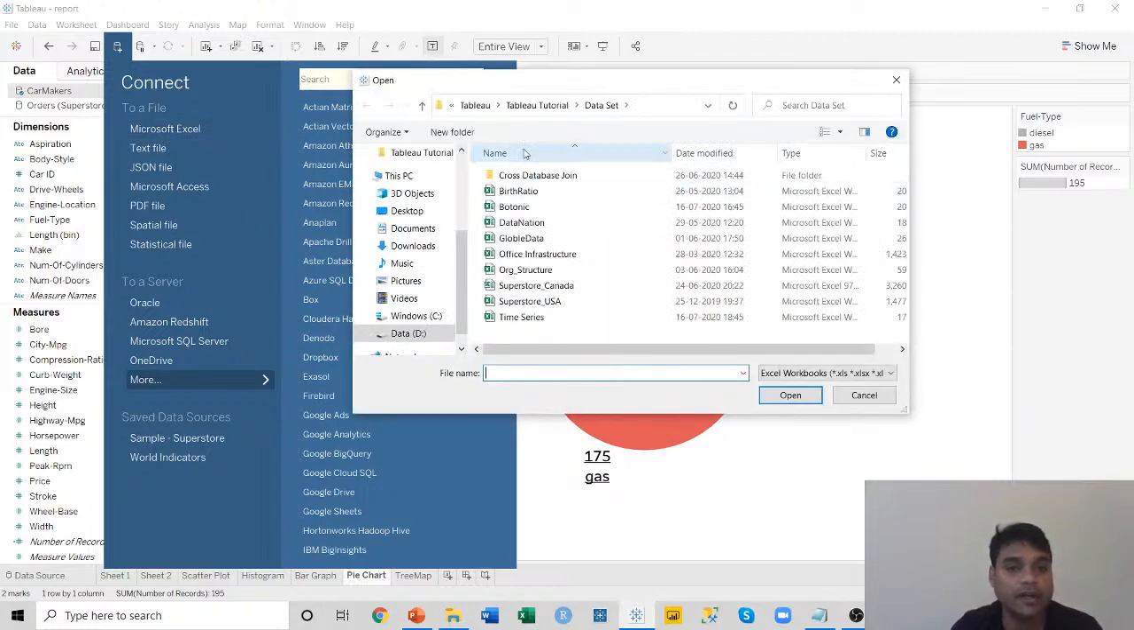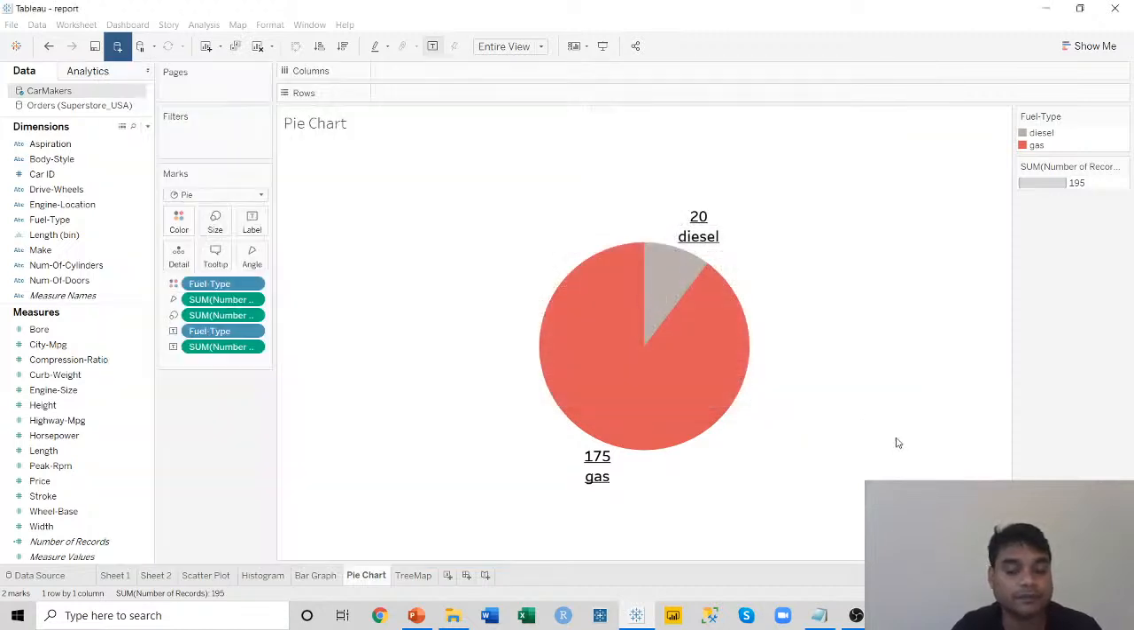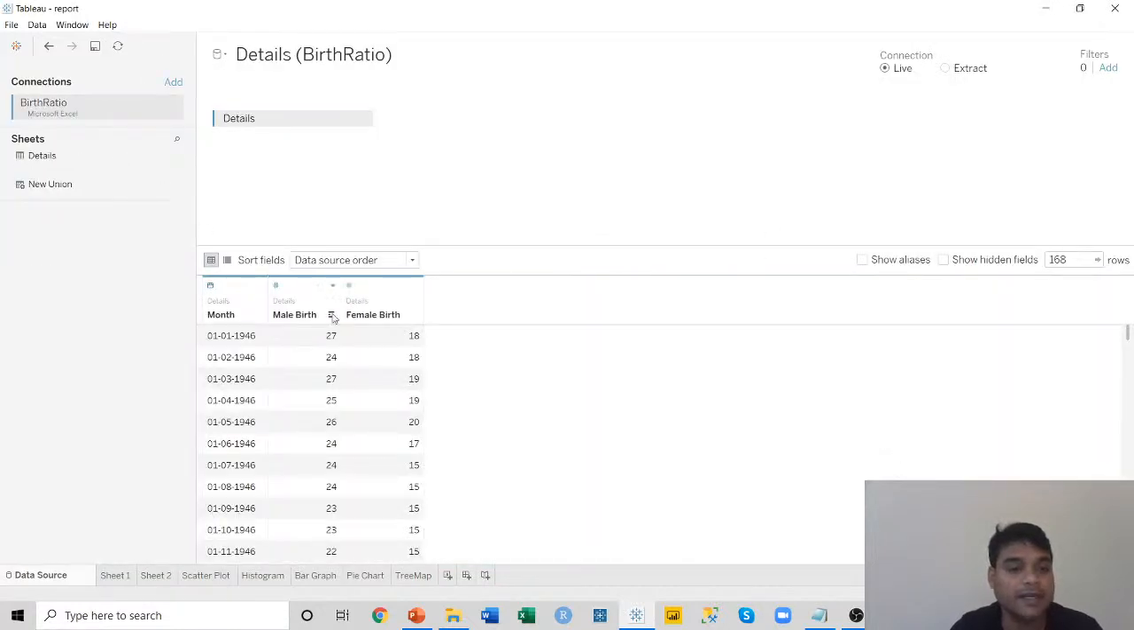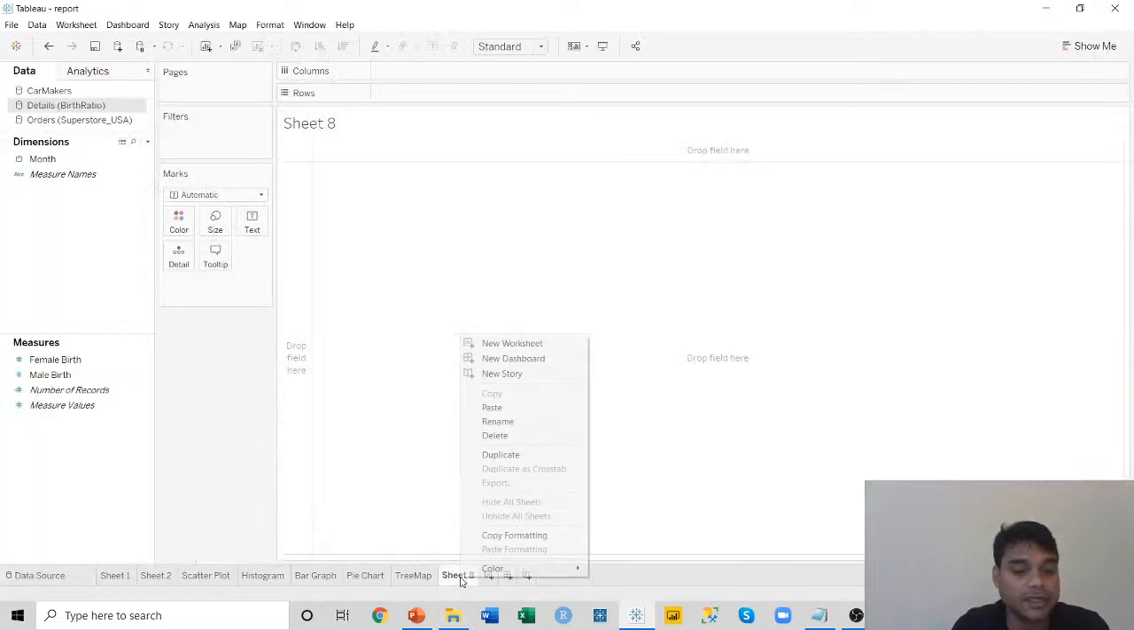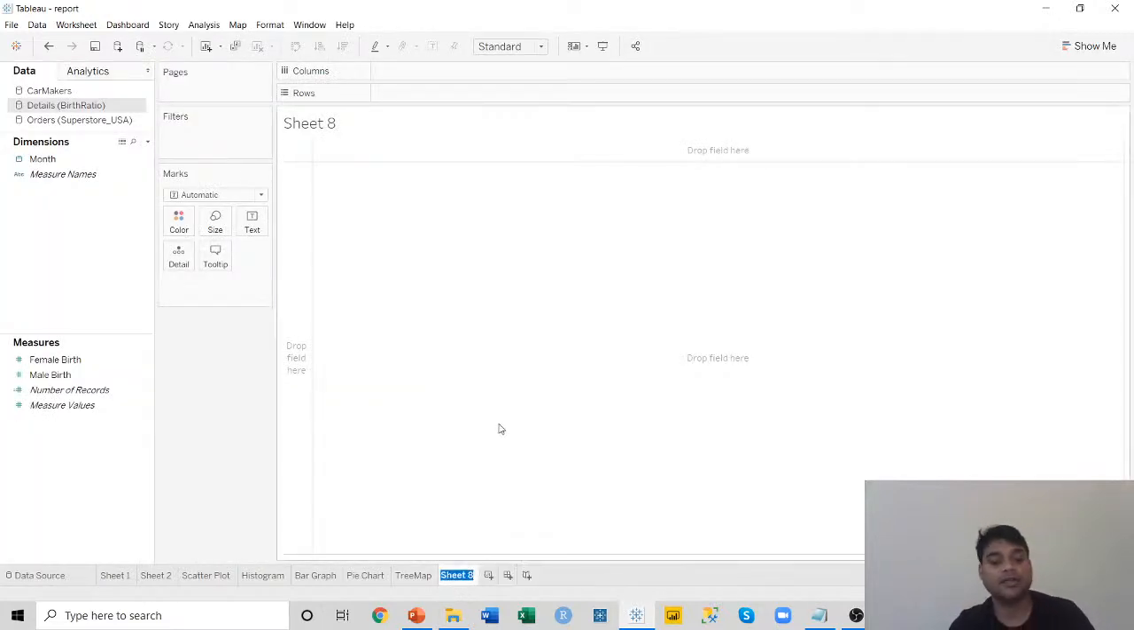Now I'll go over here and use the birth ratio. This data is simple data which shows the number of females and number of males that were born during this period. Now let us use a line chart to visualize this information. So I will directly go to my worksheet, take a new worksheet, and let's name this a line chart.